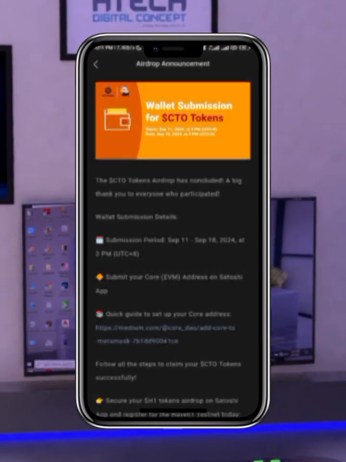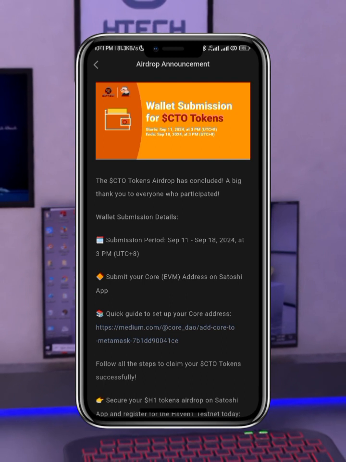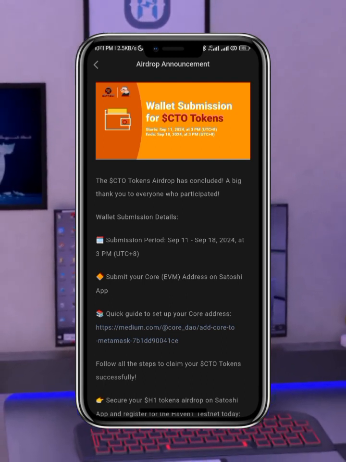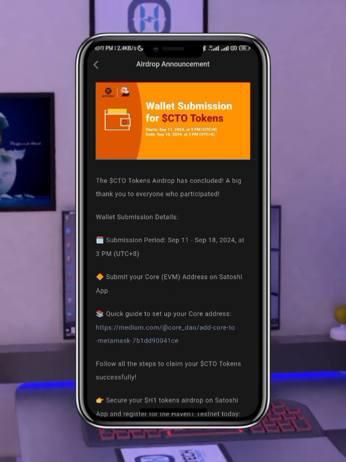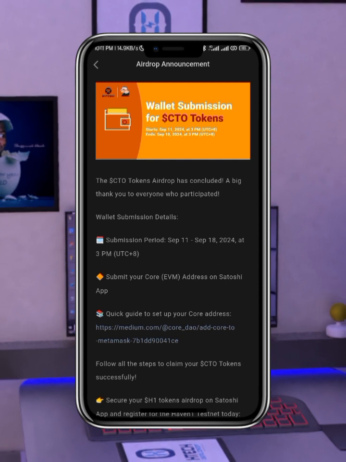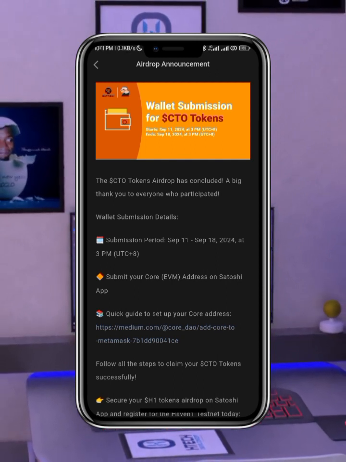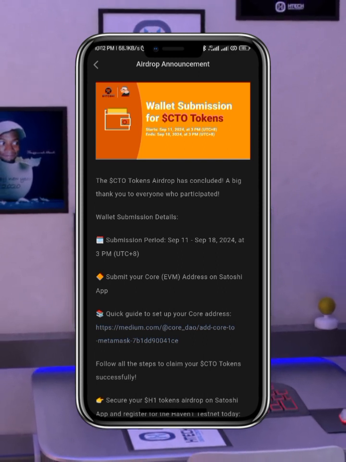CTO mining has ended on the Satoshi mining application. If you mined this token, all you have to do is submit your wallet for the token distribution. We all have limited time to do that, which is between the 11th of September and the 18th of September. It means that within this period, you just have to make sure to submit your withdrawal wallet address.